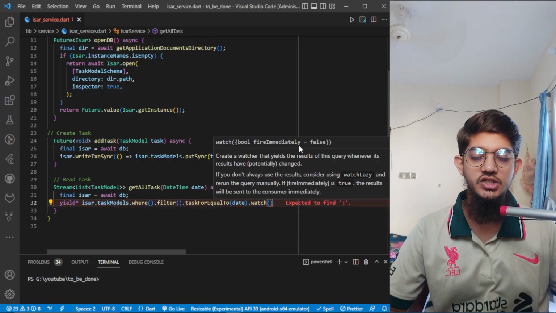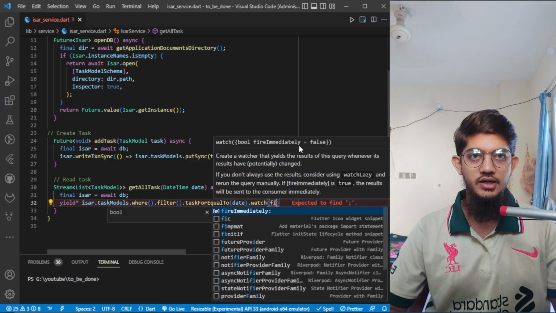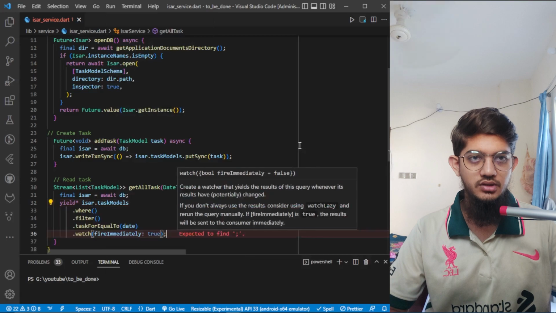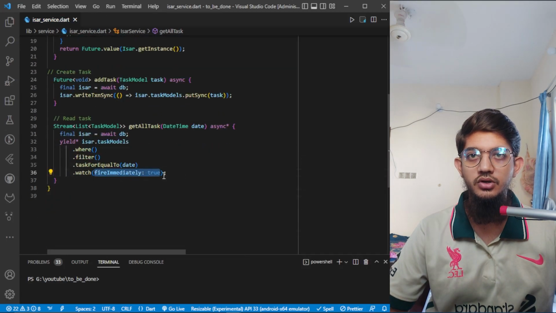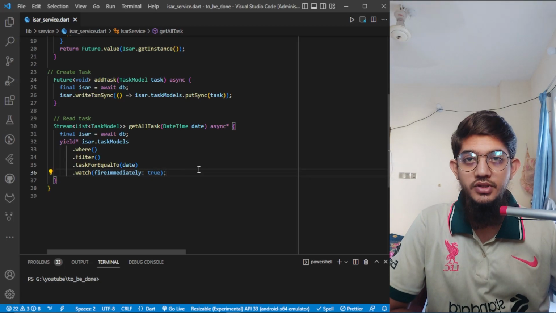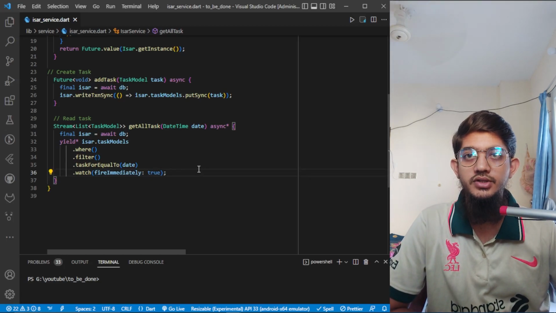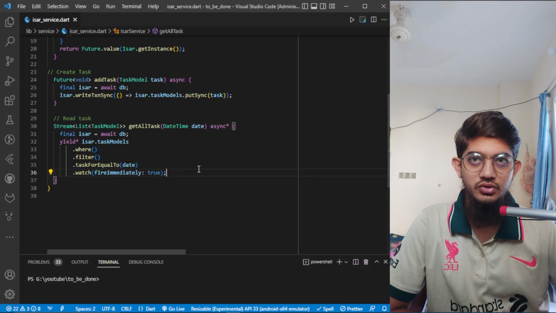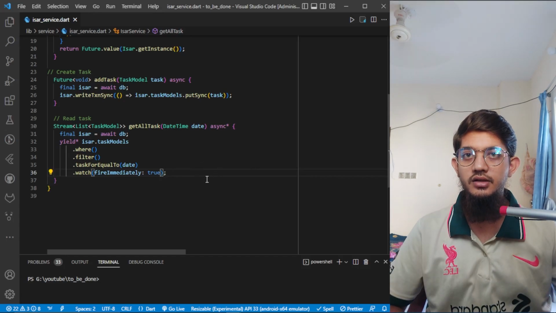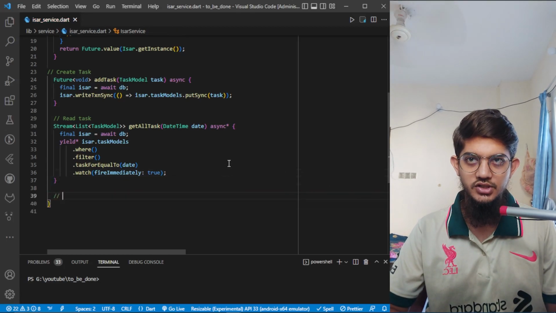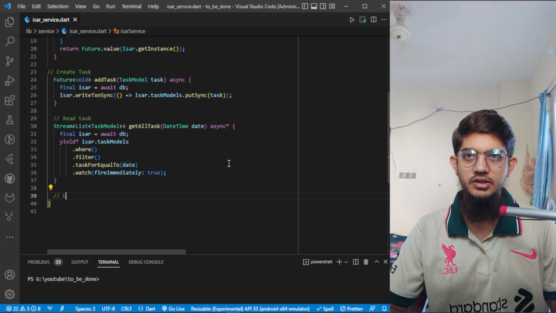So I have to watch it every time, always. And there is a property called fire immediately. I will put it here because whenever the app is open, then all tasks should be there immediately, right? So that's why I will use fire immediately is equal to true. That's the case. Then the read task is done, read task function, then update operation, right?